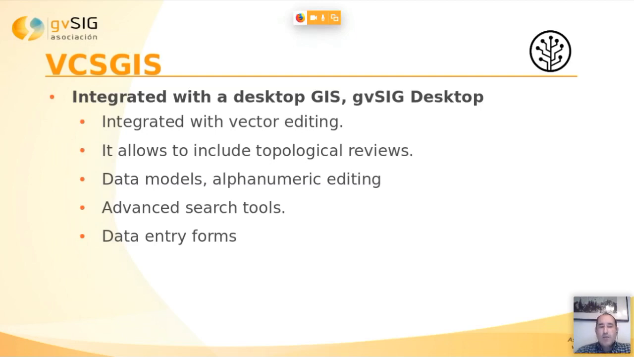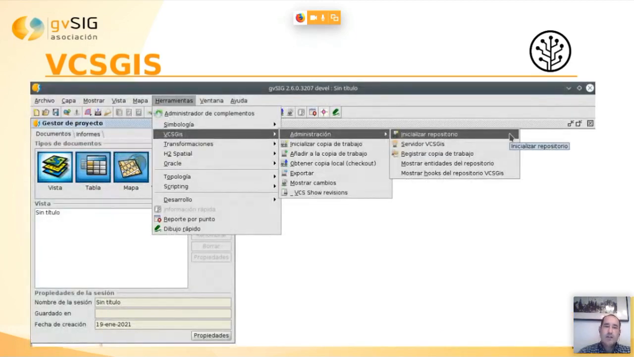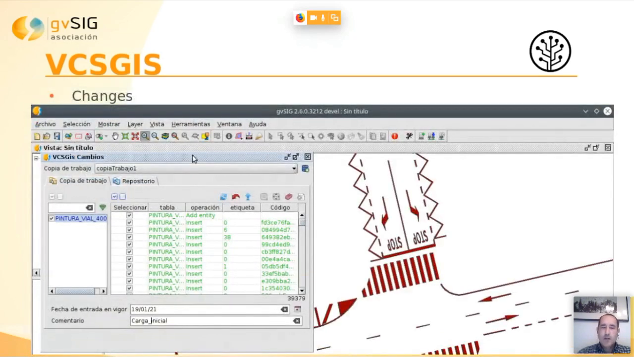And we have forms for data entry. Here you can see an example of a screenshot of the new version control system GIS tool with all the tools that are available. And here you can see, after editing, we can upload the changes. We can see all the changes that we commit to the repository.